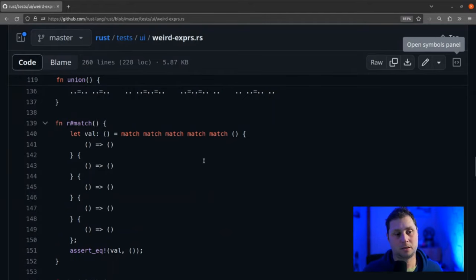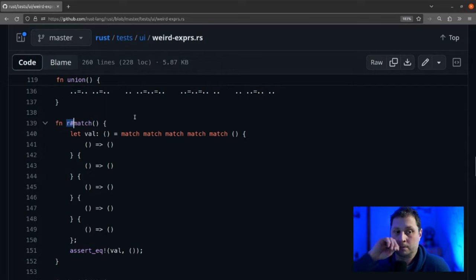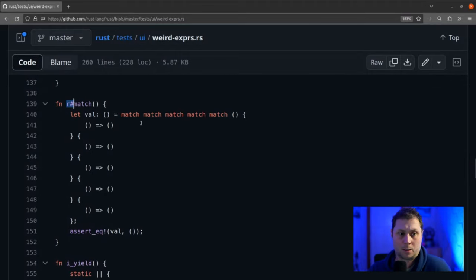This is nuts. r#match. So the r# says use the raw identifier; it's a way to use identifiers that are keywords. So in this case, we're defining a function called match, but we use this prefix r# to specify that we are sure that's what we mean. And we're not trying to define a function with a keyword. Val is a match inside a match.